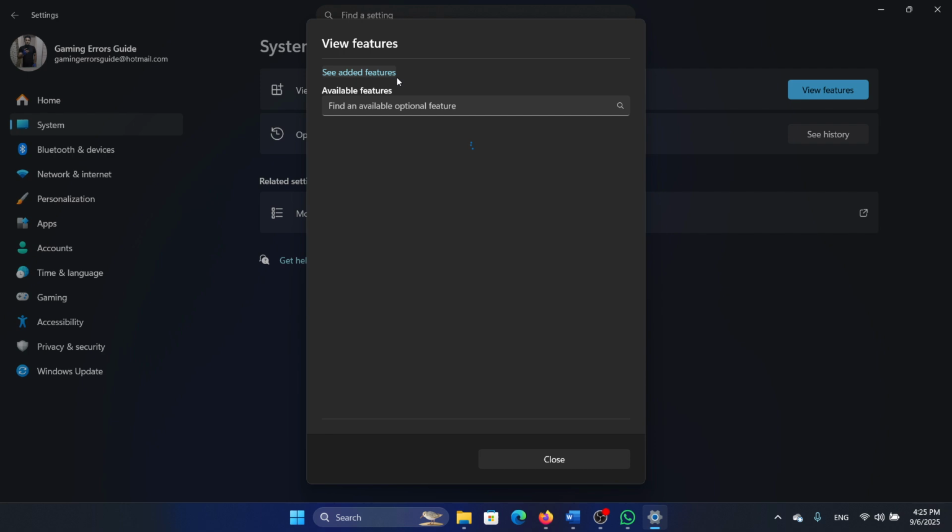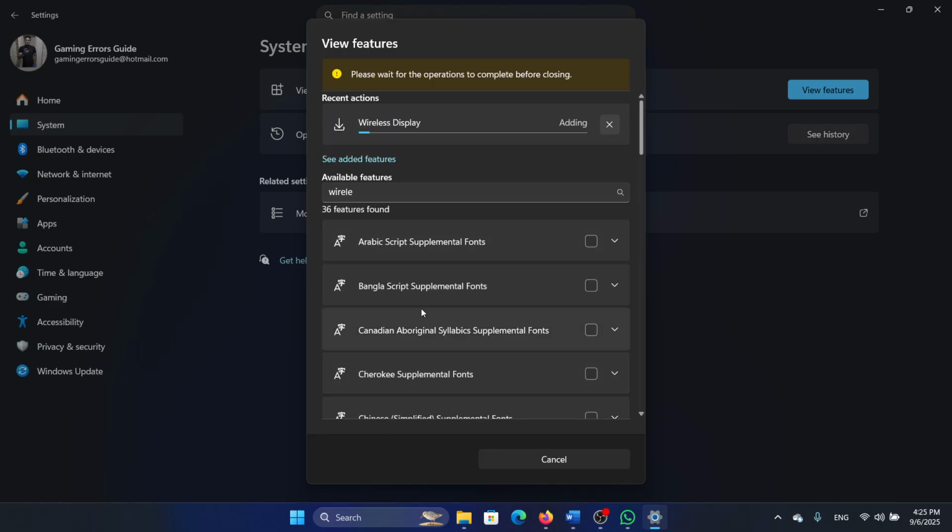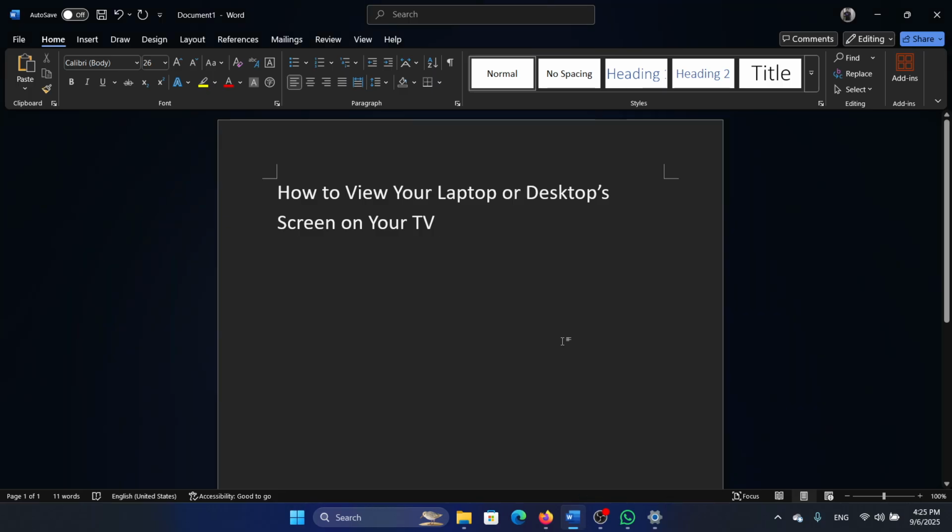If not, then click on see available features. Search for wireless display here. Okay, check this box and then click on add and add the wireless display feature. This is what is required from the Windows end. Post this, you can obviously connect it using Miracast or Google Chromecast or any other casting device on your TV.